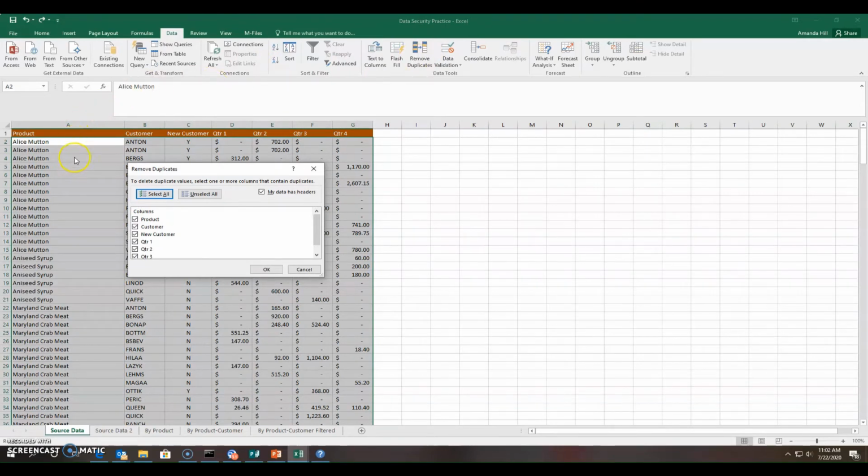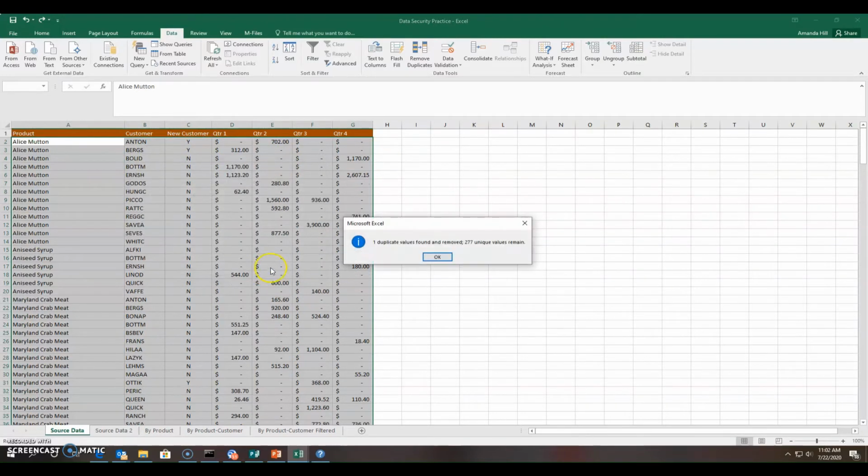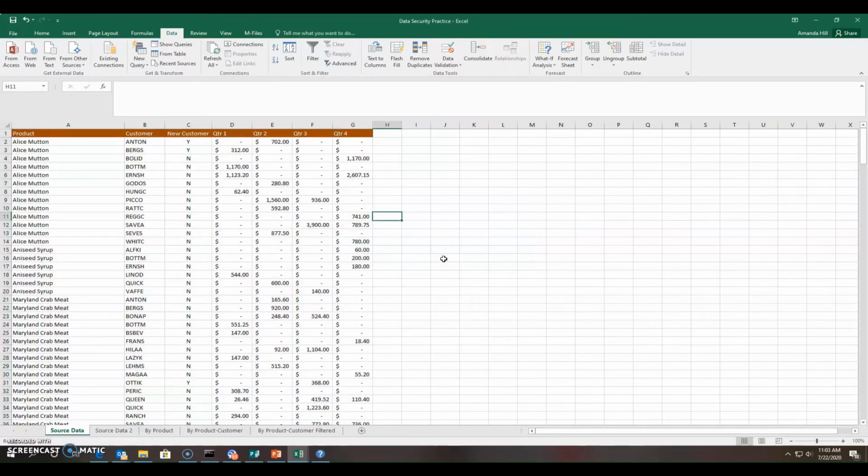This time, if you wanted to make sure that it wasn't an error, then you would probably want to keep everything selected because you would want it to check all of these columns to make sure that it wasn't just something that was a double entry. So we'll click OK. And so now it finds the one double entry I made on purpose, and we have 277 unique values. So depending on your need and what you're using, you may be able to use the Remove Duplicates feature to find the information that you're looking for without having to dig so hard.